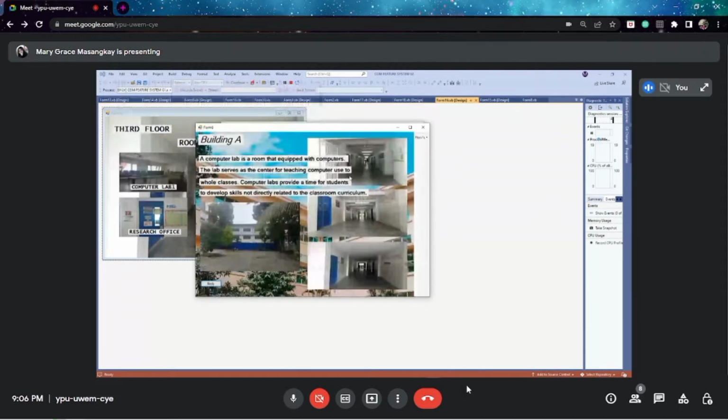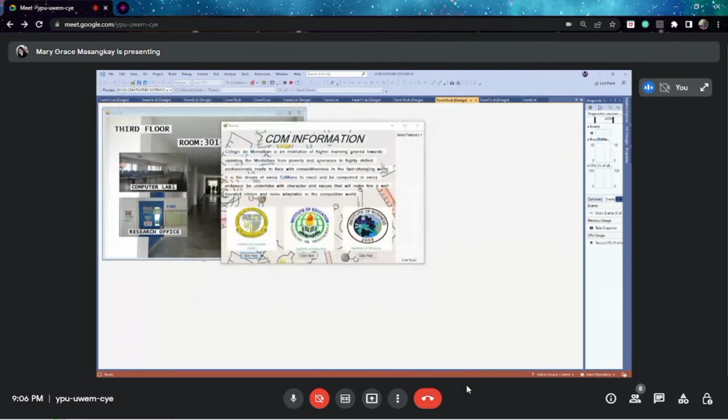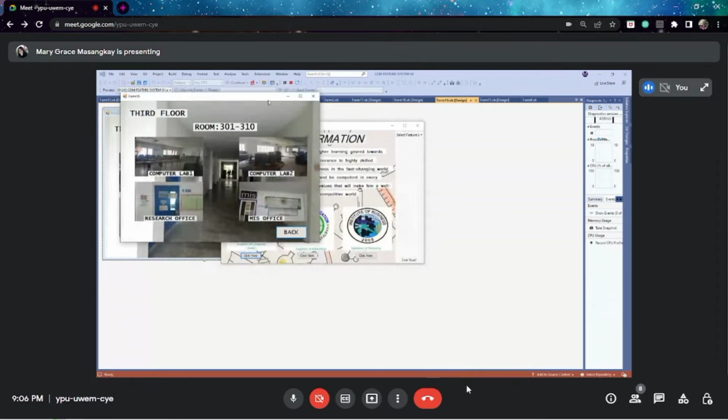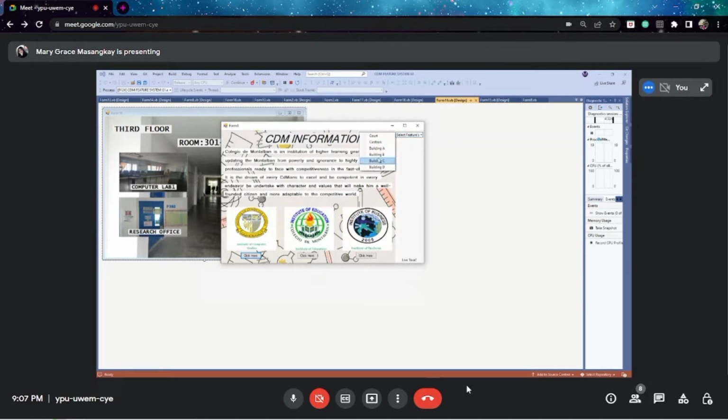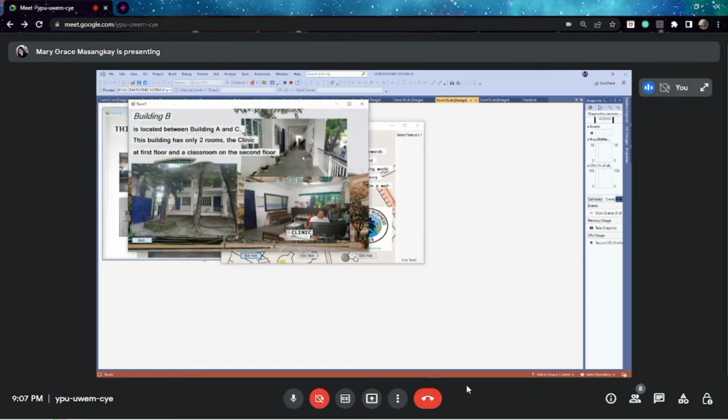And the last one, the third floor of building A, we can see computer laboratory number 1, computer laboratory 2, research office, and MIS office, from 301 to 310. On building B, it has two floors. First, on the first floor, we can see the clinic, and here on the second floor are the other rooms of building B.